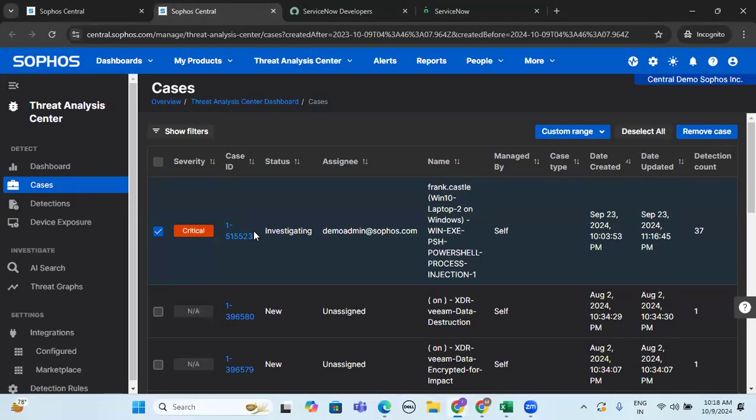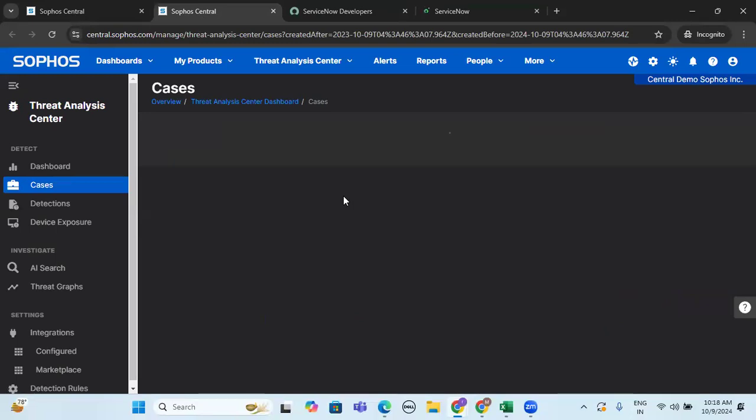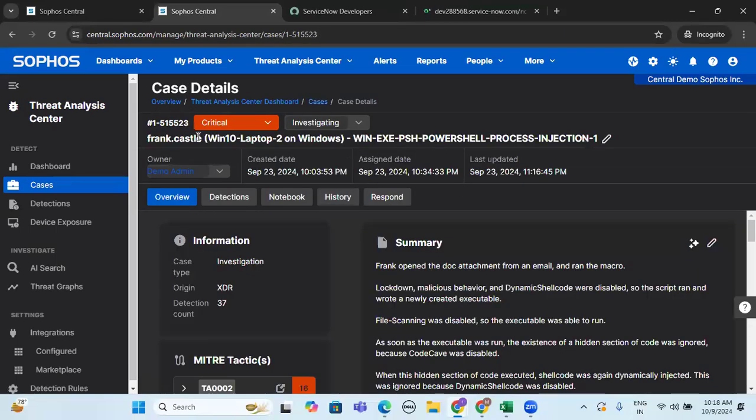Before going to that, let's click on this one. What is this attack about? Frank Hazel is the name of the user. He's a foreigner, using a Windows 10 laptop. WinExe, Windows execution, PowerShell process injection attack. So what is the category of the attack here? File-oriented or fileless-oriented? Fileless. And the category of the attack name? Lolbins. Yes, this is the Lolbins category.